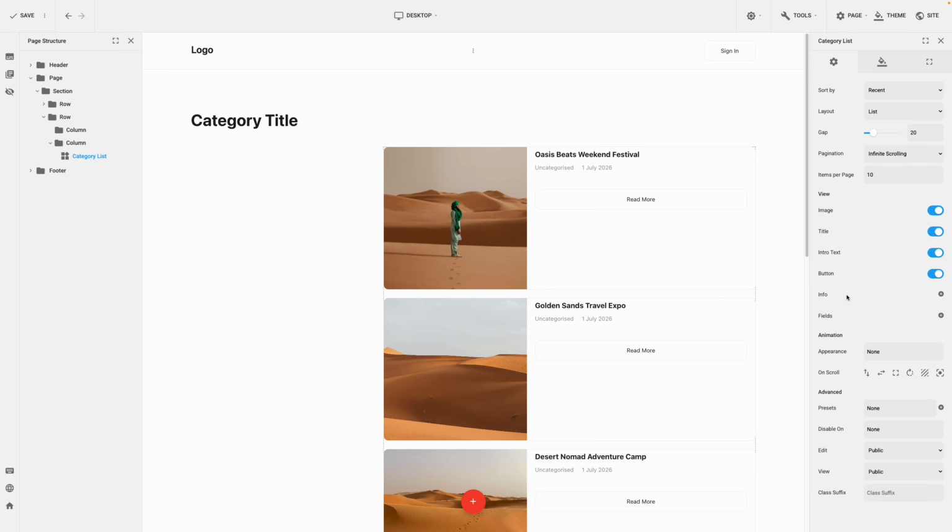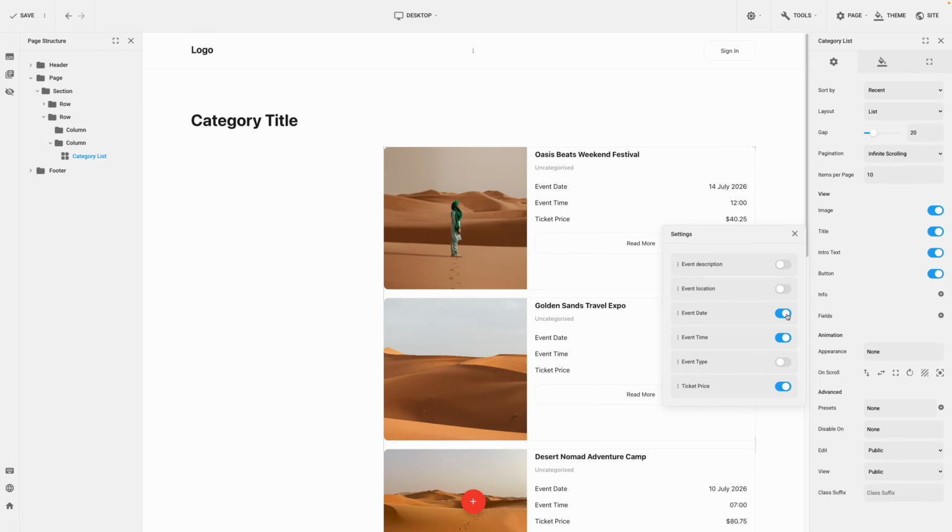Next, open the Info settings and disable the publication date. Now go to the Fields settings. Here we can choose which custom fields should be displayed for each event. Enable event date, event time, and ticket price. Notice that you can change the order of the fields at any time using drag and drop.